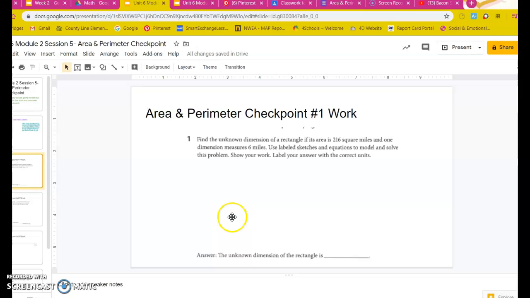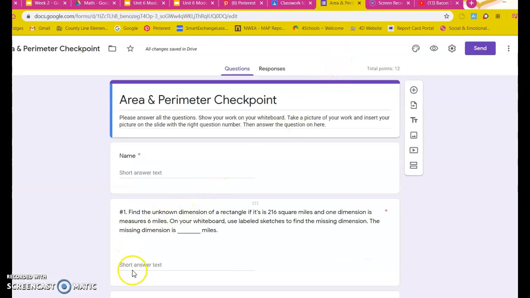So you draw a sketch, using any method you know, you would find the missing dimension, you would insert your work here. Then you're going to go back to your checkpoint, and for number 1 where it says short answer text, you're going to type in the answer. So let's say the answer is 73. It's not. Don't write that down. But you would just type in 73 and move on to question 2.